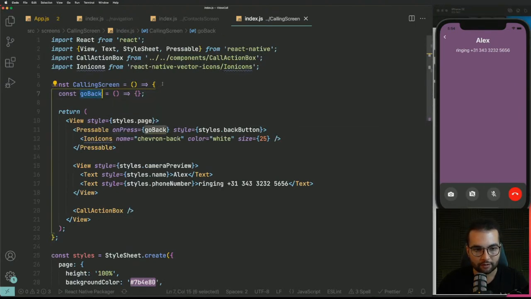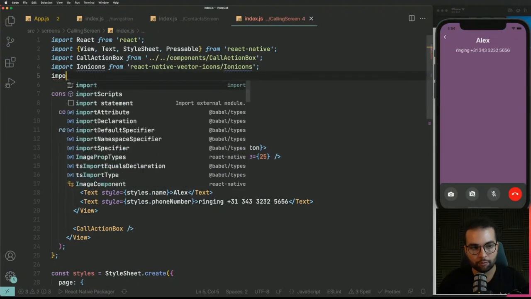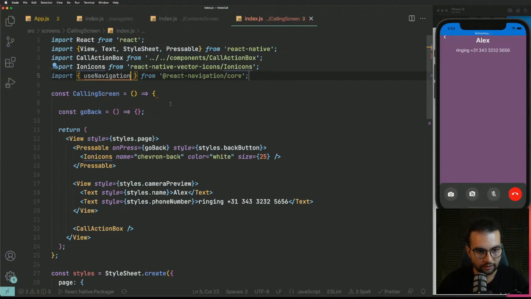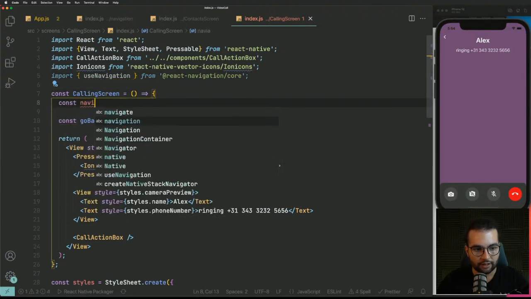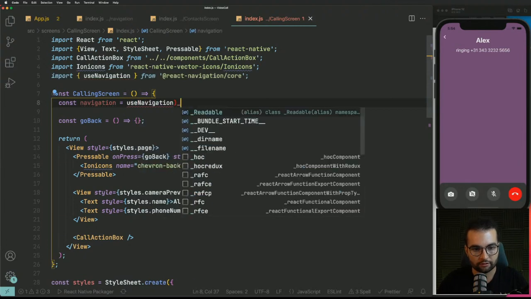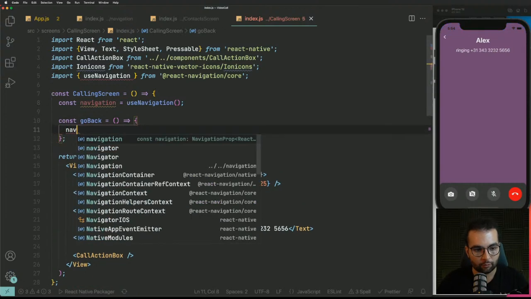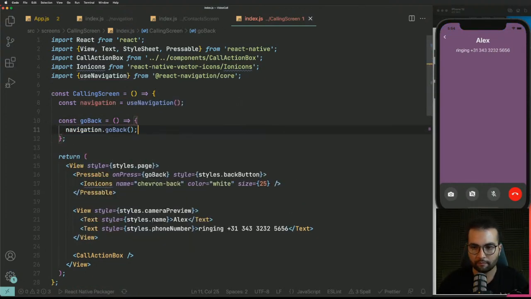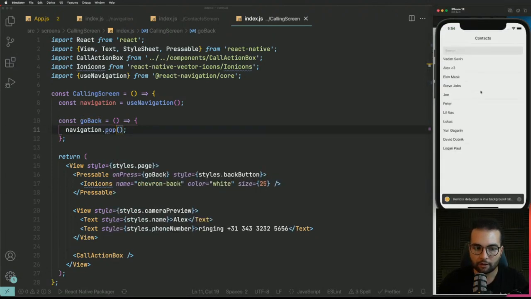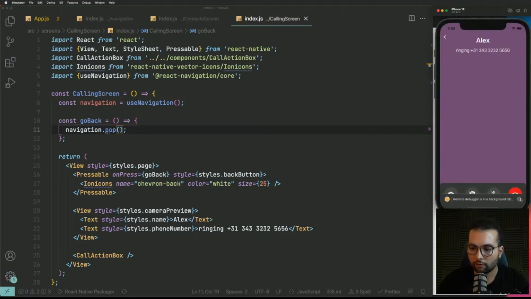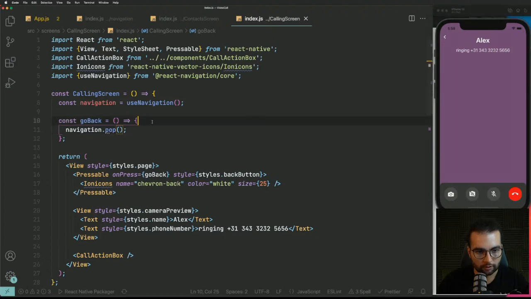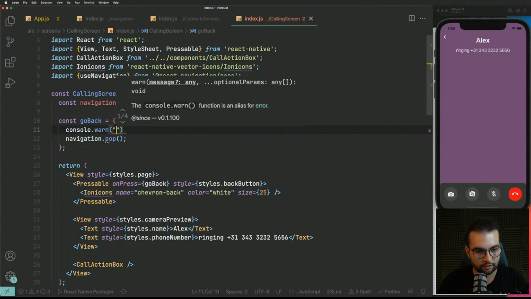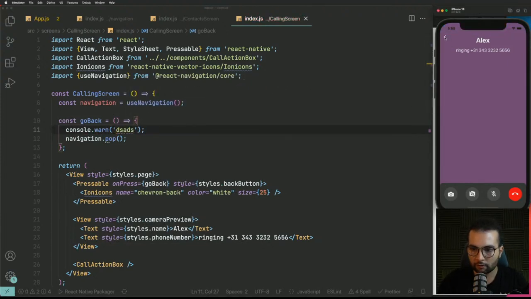Now, let's implement the go back. How do we go back? Again, we need to import use navigation and to take the navigation object here with the hook navigation. And to go back, simply we do navigation dot go back. So if I press, nothing happens. Is it pop? If I press, go back. Let me try to console warn just to make sure that it comes here. No, it doesn't, you see? Pressable on press. Go back.